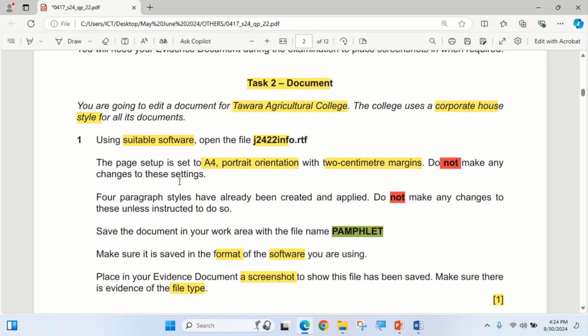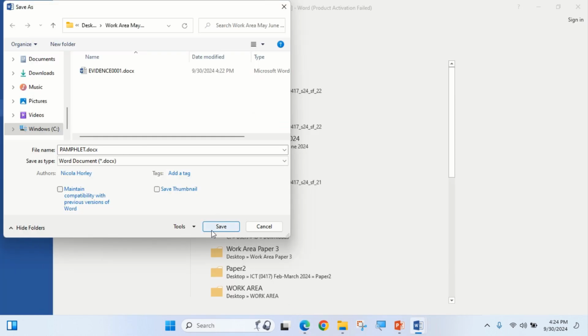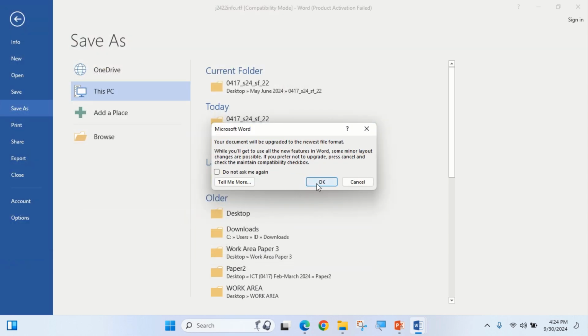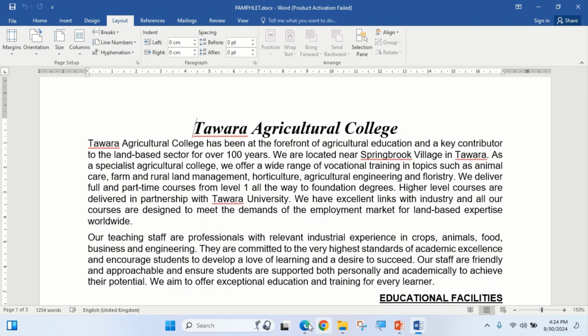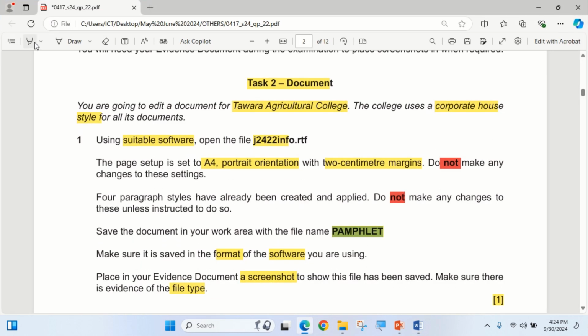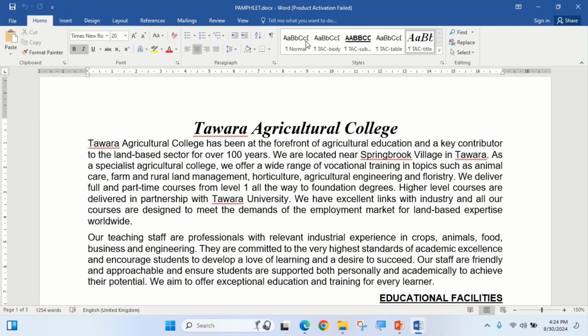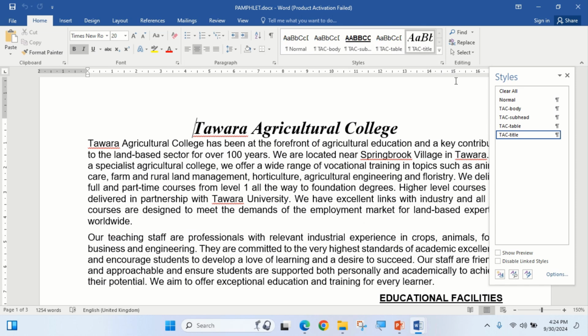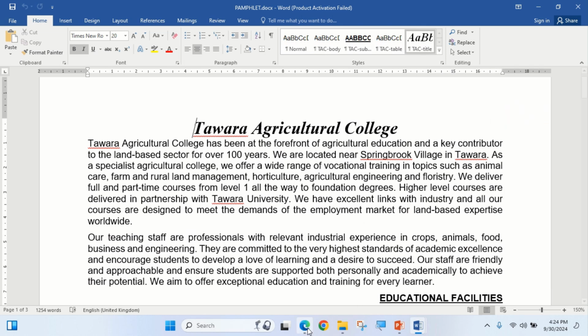Even the instruction says do not make any changes to it. Save the document in your work area with the file name pamphlet. So I will save it. Okay, good. You remember that the instruction also says that 4 paragraph styles have already been created and applied. Do not make any changes. So you can see those here. These are the styles they were referring to. You can even click to open it. 1, 2, 3, 4. So just to see that the styles are there.